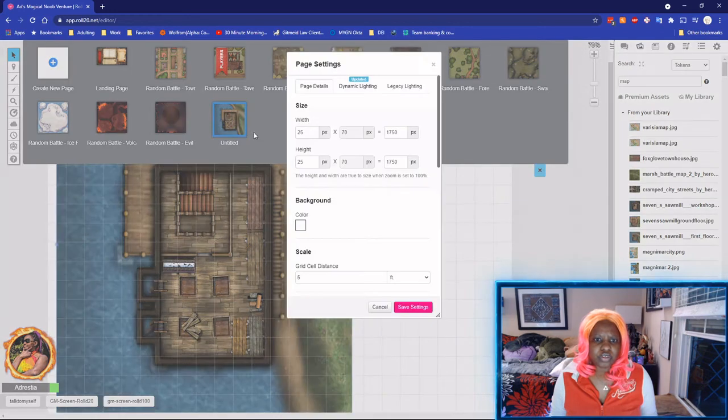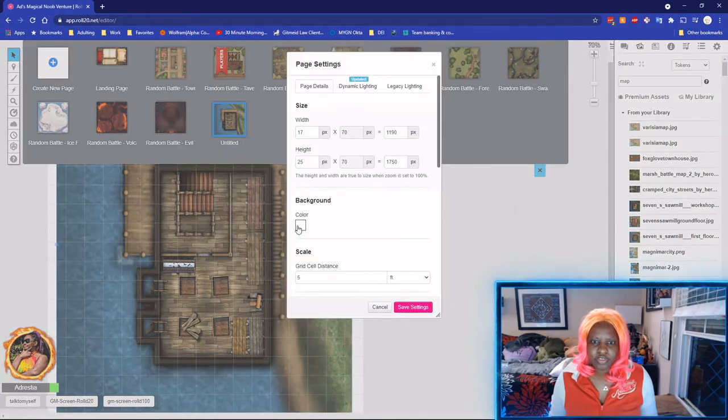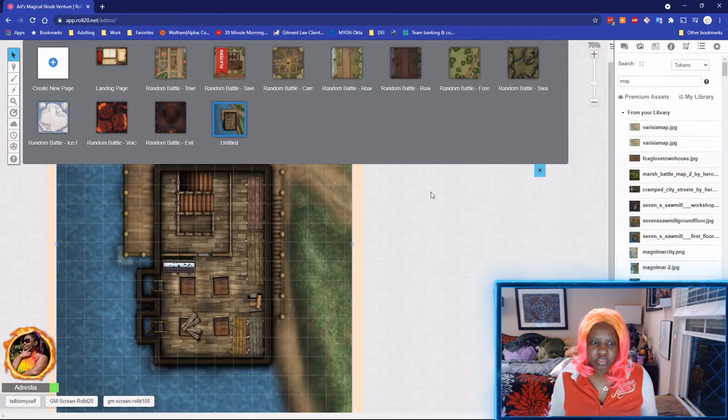And what I might do is go into the page settings. This is pretty close. It looks like we got 1, 2, 3, 4, 5, 6, 7, 8. So I'm going to reduce the width by 8. There you go. So that's pretty good. And the next thing I'm going to do is set that background to that parchment color. There we go. So it gives it a little bit of a border.